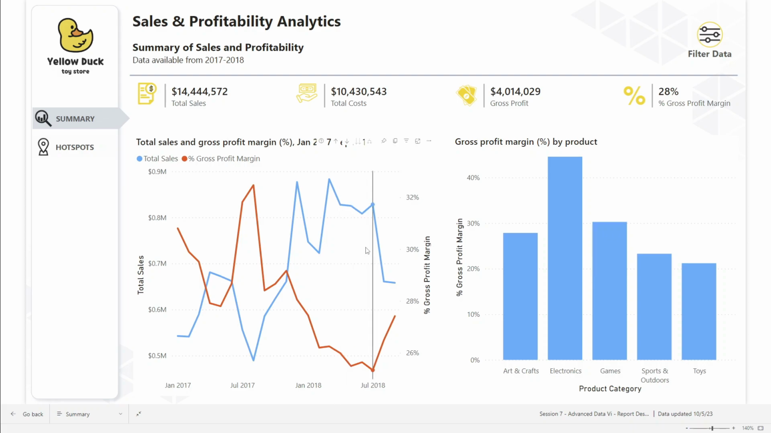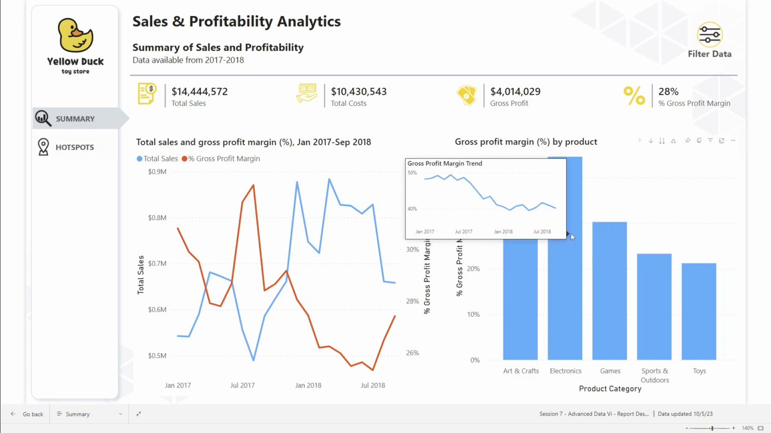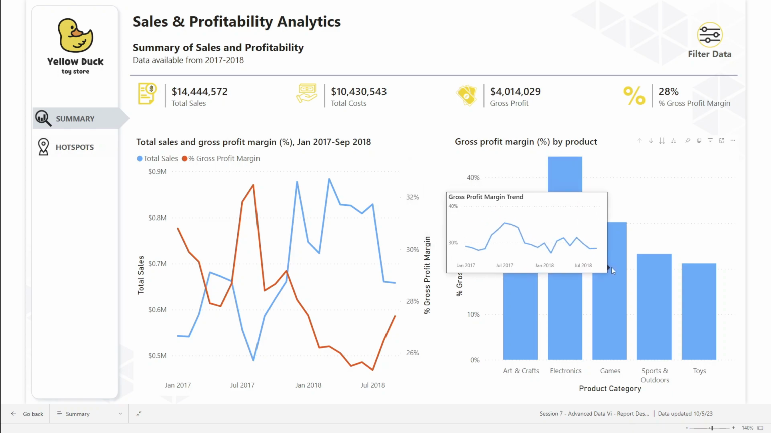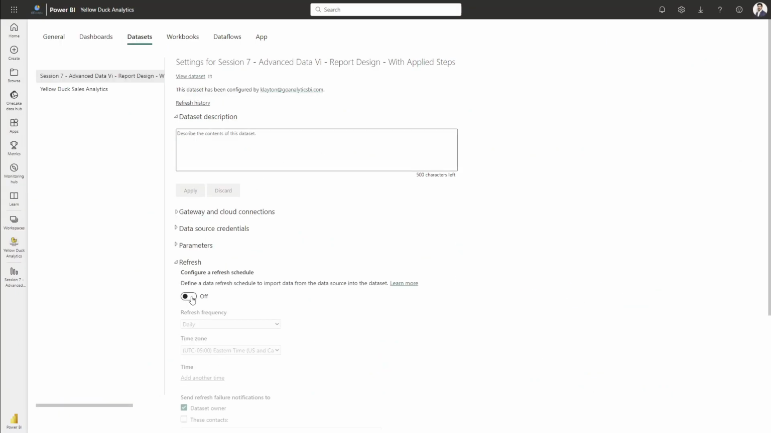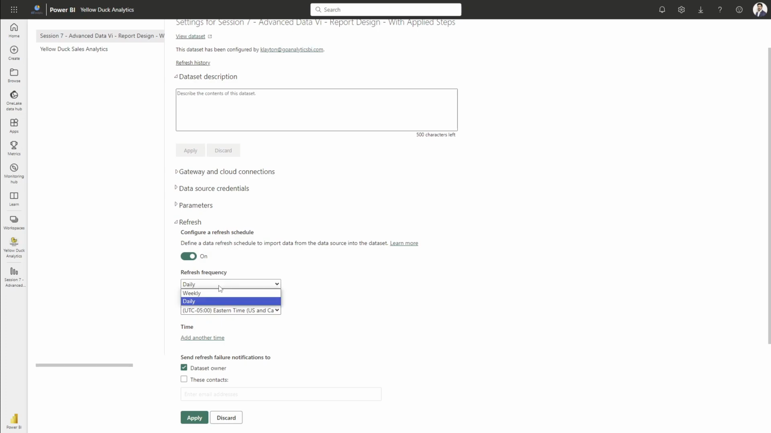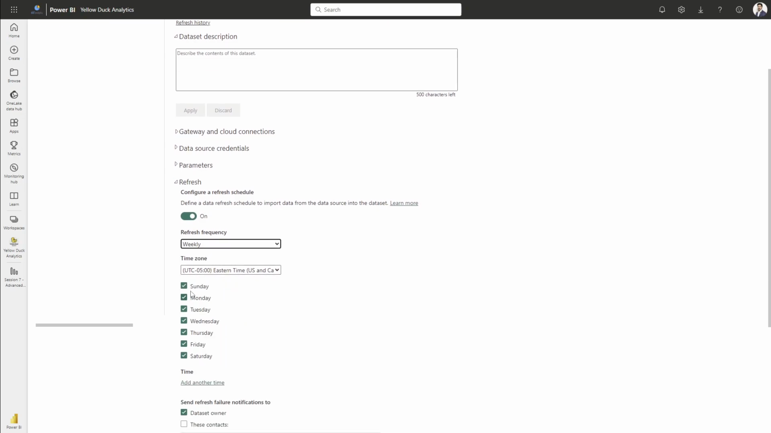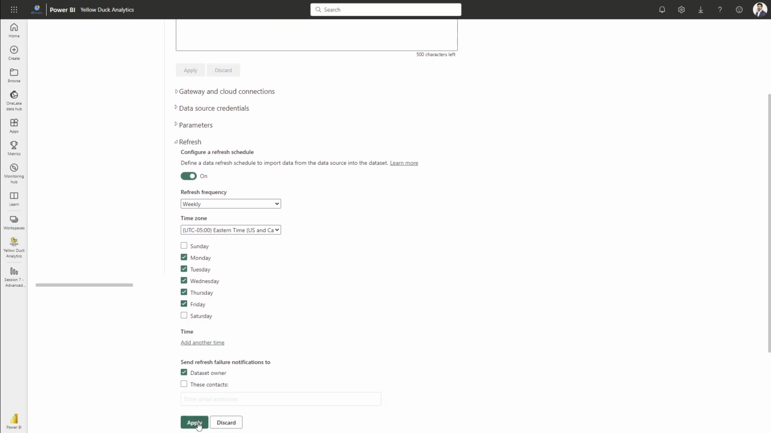Power BI's hover functionality ensures that additional insights are always a mere cursor movement away. No diving into spreadsheets or querying databases. And for an organization that needs to stay agile, the refresh schedule ensures your data remains current, giving you confidence in the accuracy of your insights.